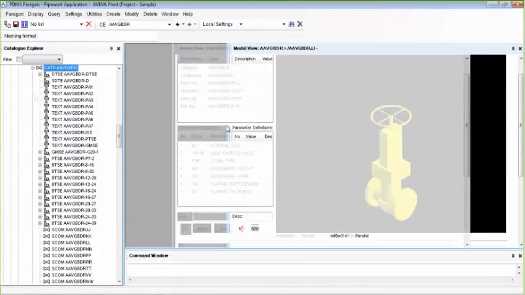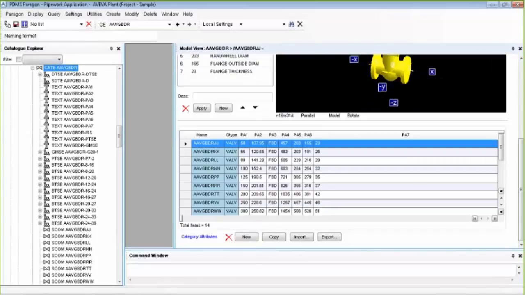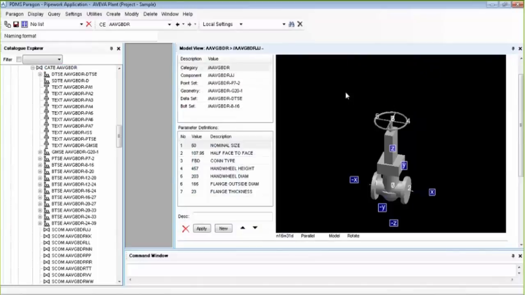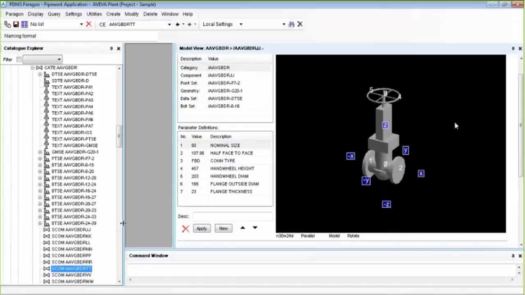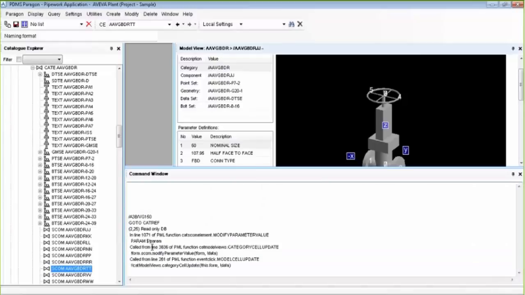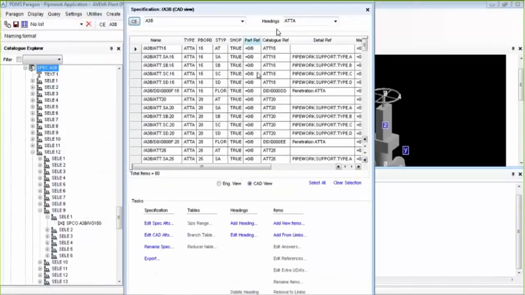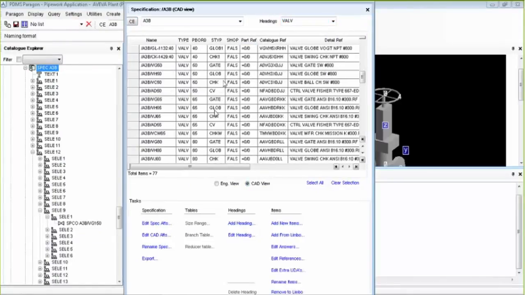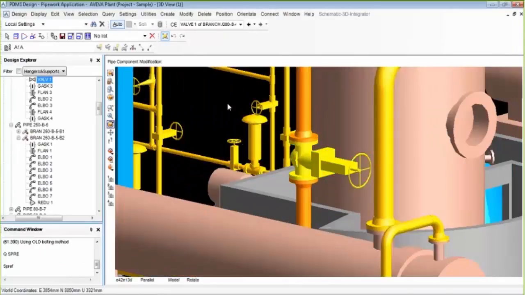That is the valve category. See, this is a catalog. This is the valve category. This catalog, this fitting of the category is referred by a specification here. All the item types are here and it is referred here. And then using this specification, this item is modeled in design.